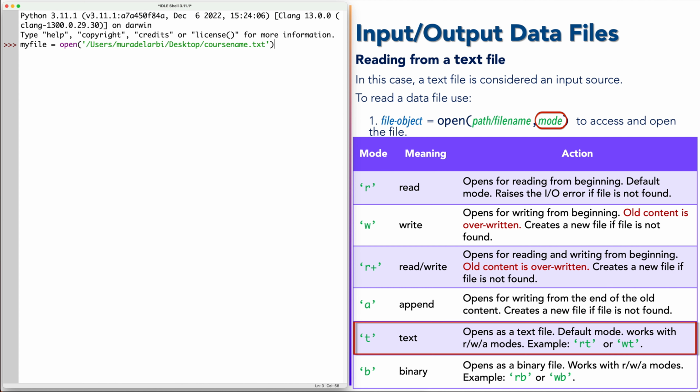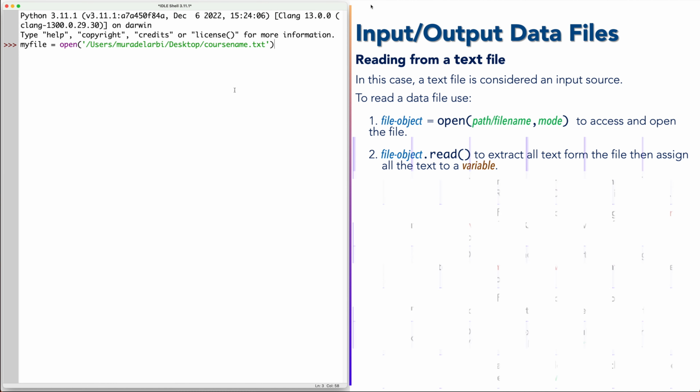The text mode opens the file as a text file, and it is the default mode. It works with the reading, writing, and append modes. The binary mode opens as a binary file. That means the data will be saved as binary codes or machine code, and it works also for reading, writing, and append modes. Since reading and text modes are default, we have the choice to add or not to add them, but I'm going to add them now.